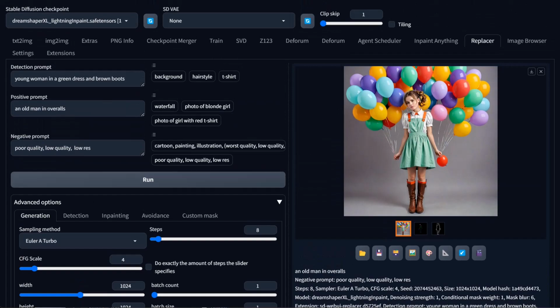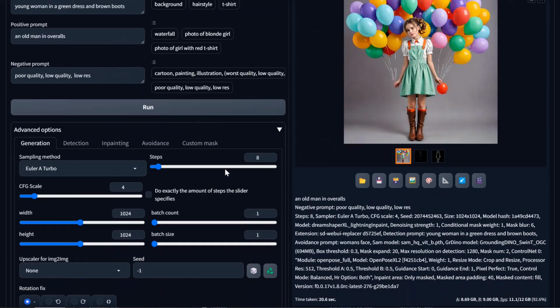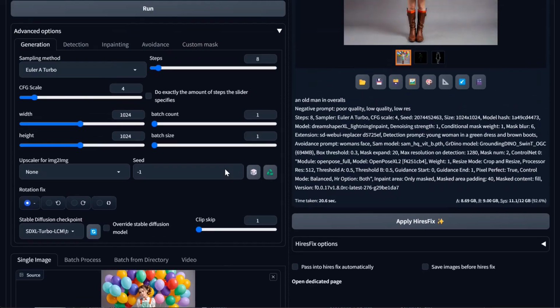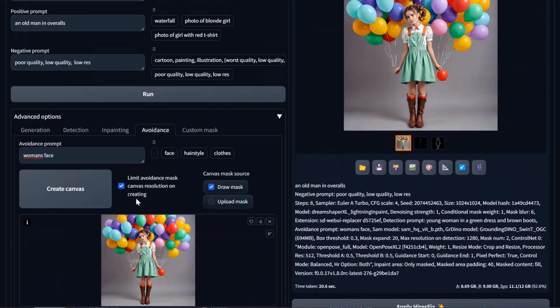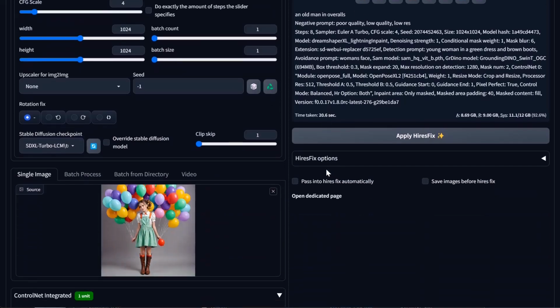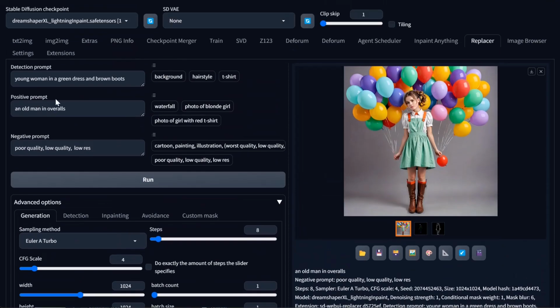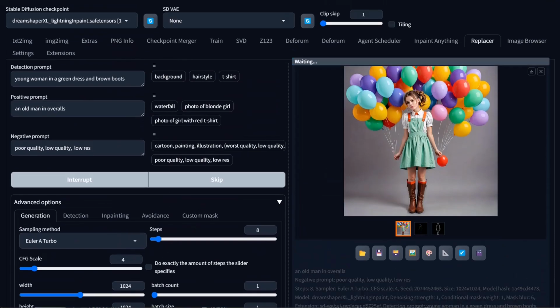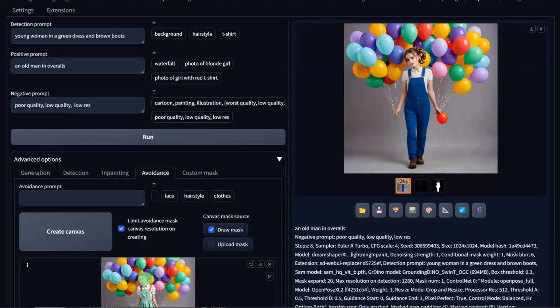Interesting. Okay, so an old man in overalls. Did I miss something here? Let's see, what did we do? Let's try that in there. This is actually my first time messing with this, so let's see, did we miss something? I don't think so. Let's try that one more time. Okay, I think I've got it here. This was a little interesting.